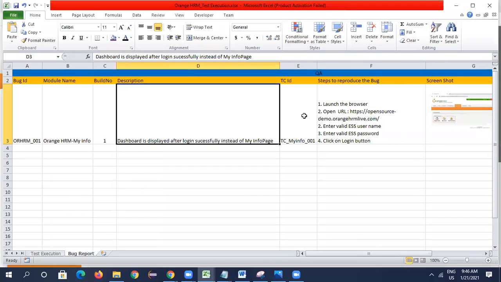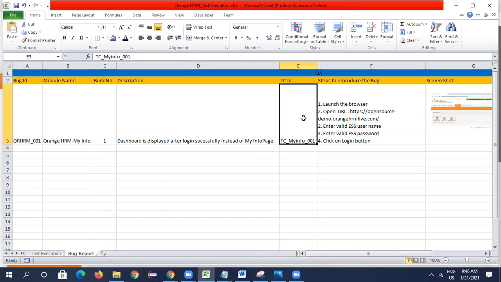And test case ID. So for reference, under which test case you have logged the defect, and steps to reproduce. So which steps, how does the developer reproduce the defect?